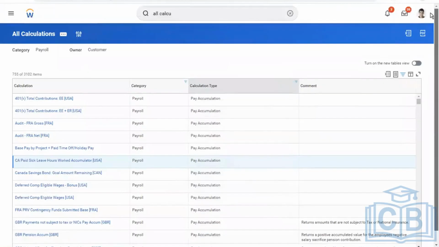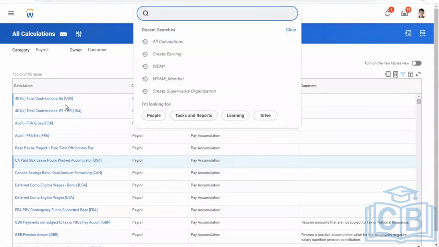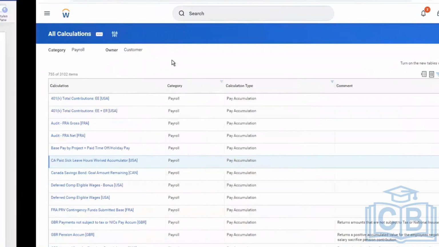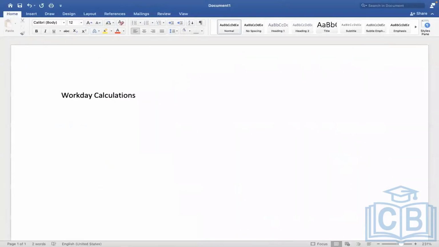I'm quickly repeating again. When you create an earning or deduction, under the eligibility section or in the calculation, we need to define a calculation, either a delivered one or a custom one. Let's spend some time to understand what custom calculations we have.